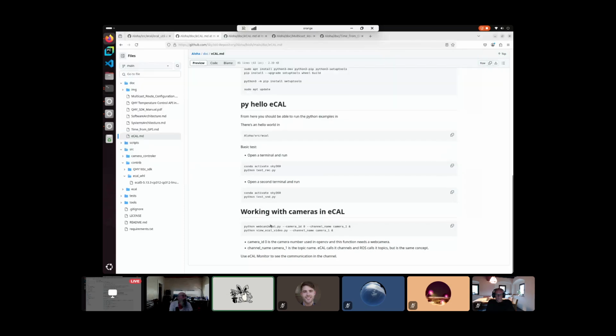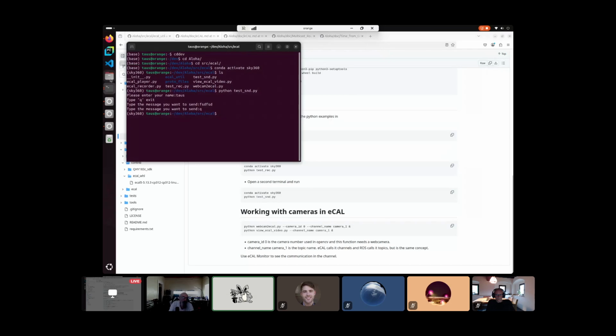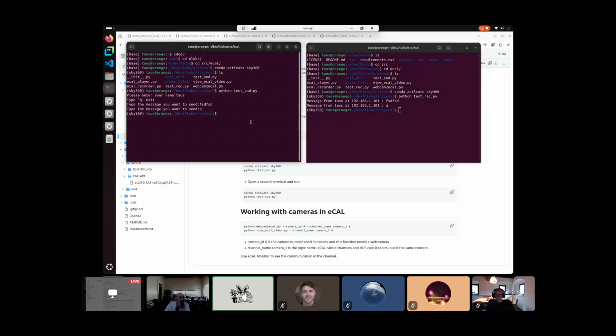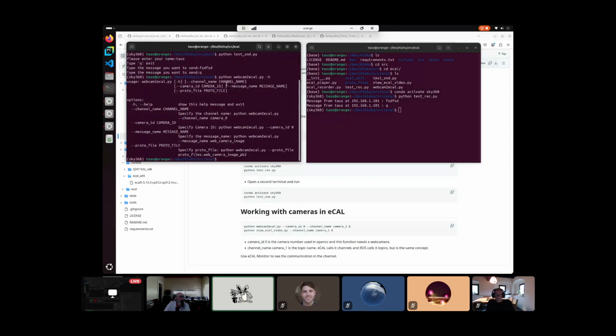So the other example that we have here is to work with cameras. It's in the same place where we were before. We can open the tool, and this is going to be the webcam. You can configure it, actually I can do .h. Once you do .h, it's going to tell you what the fields are that we can have.